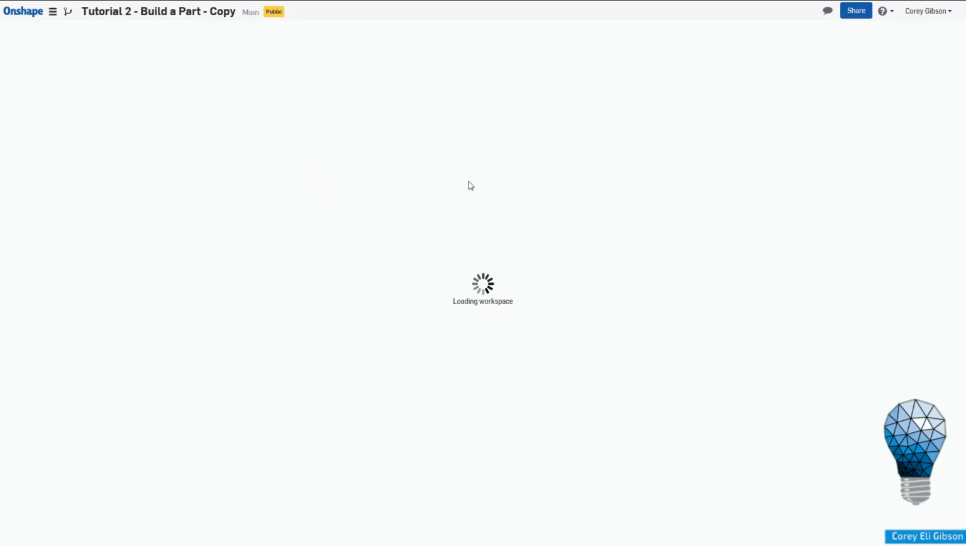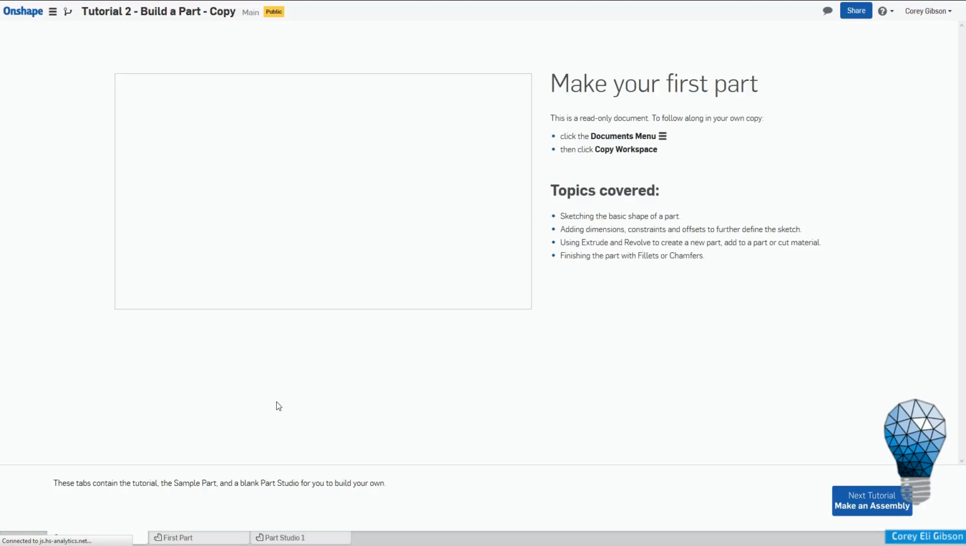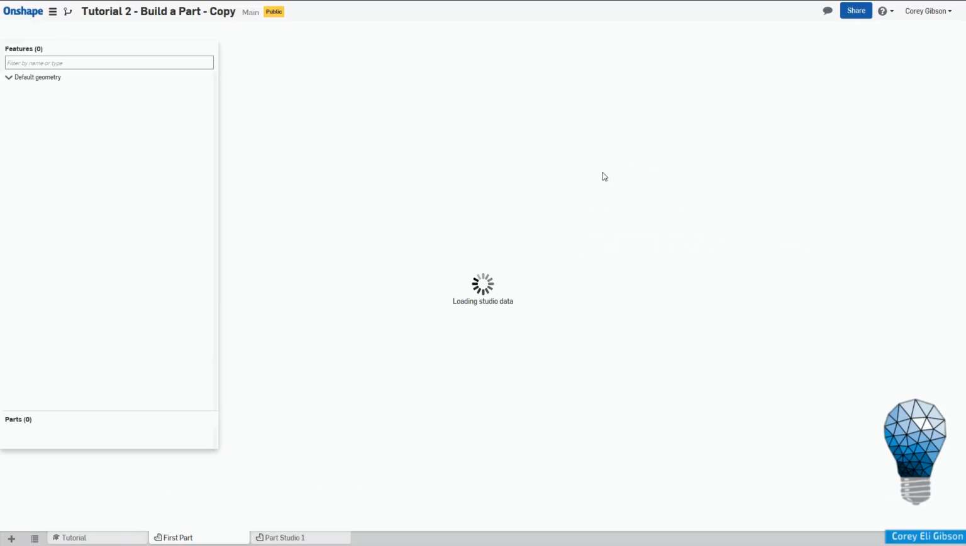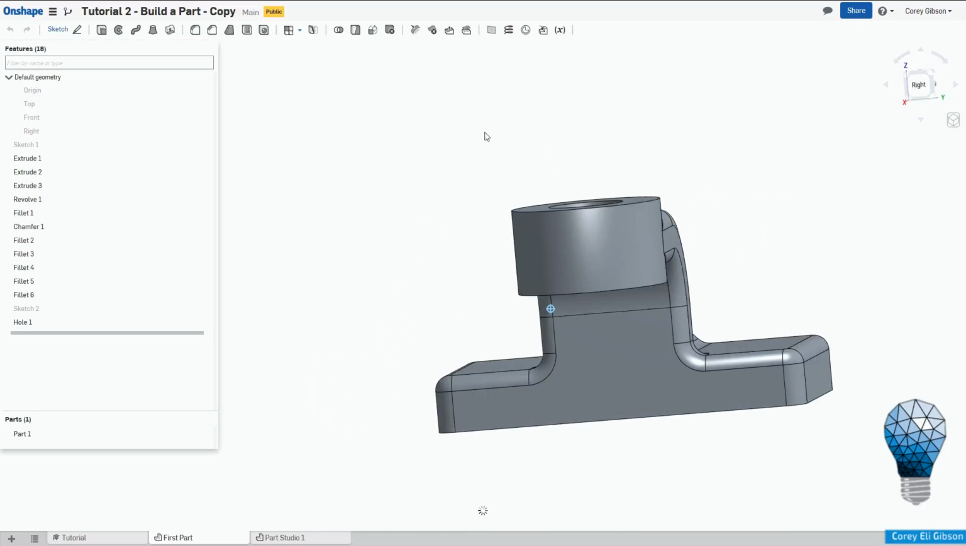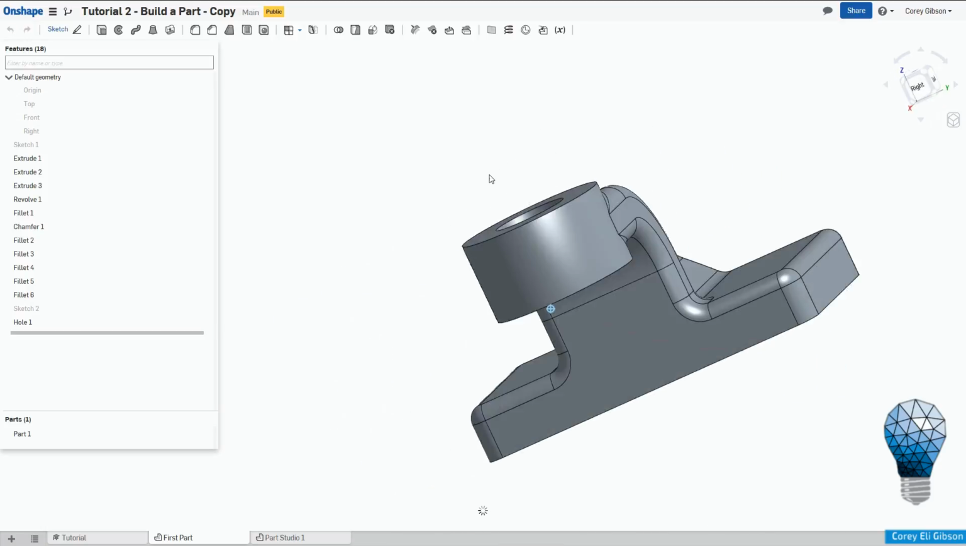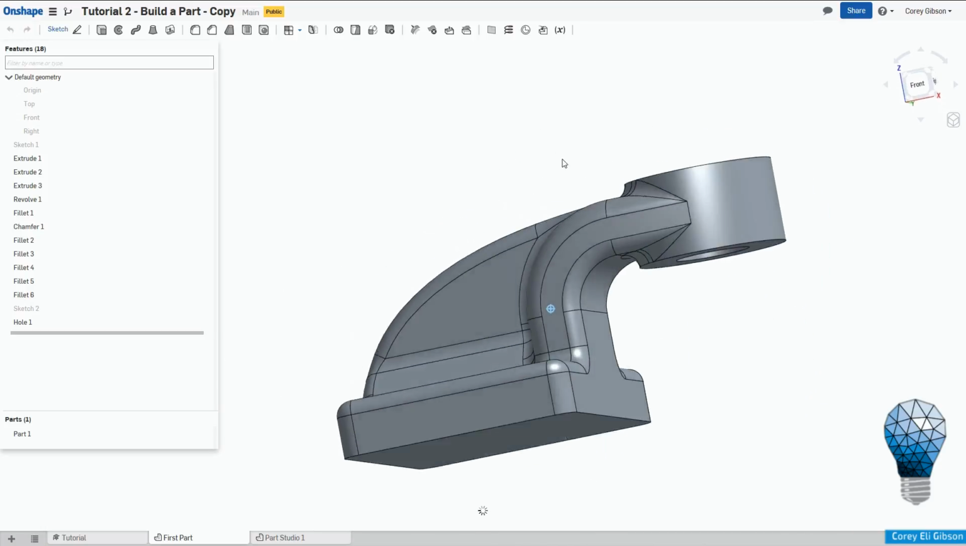This is the tutorial part that I actually, well, it's going to bring me into the tutorial first, but this is the tutorial part here that they have you create as part of it, and then I've taken it one step further and done some fillets and all kinds of things like that to it.